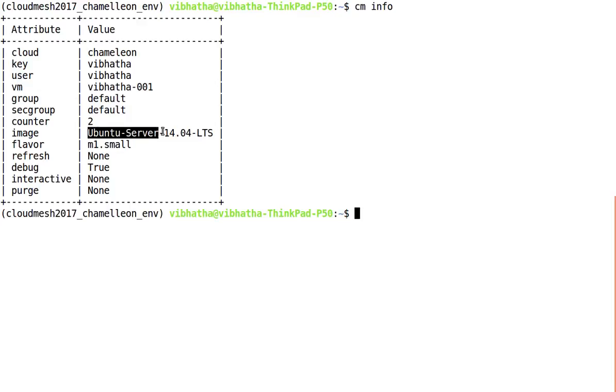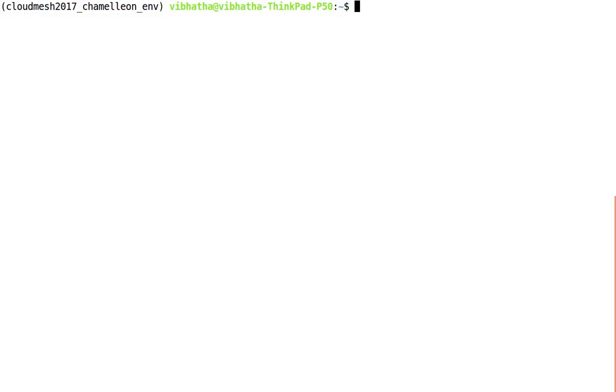The image, security group default, and make sure there are no TBD values right here, because if there is any TBD value in any of these parameters, it would not be good for the next steps that we are following. After running these commands, we have to do some other important things.